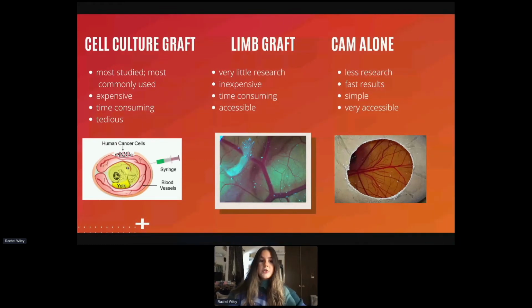However, this option has little to no research to accompany it, making it a risky choice. To expedite this process even further, we can try using the CAM alone.